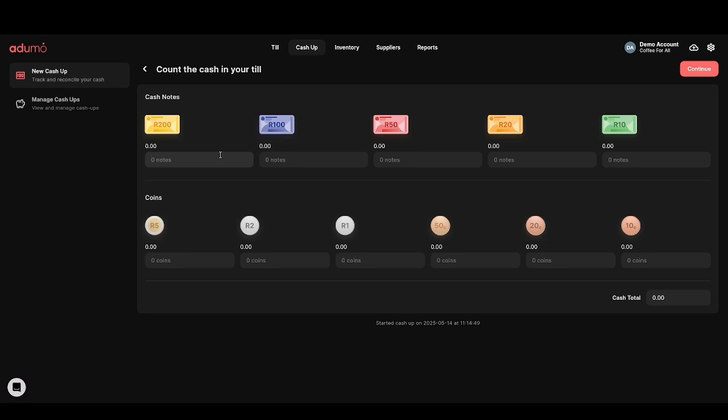So let's say you had five 200 Rand notes and you put in the quantity of 5. Then here it's going to show you the total amount, and here it's also going to show the cash total. Just remove that if you don't want to count this and you already have the cash total amount. Then you just put in the cash total amount here, and then you click on Continue in the top right-hand corner.